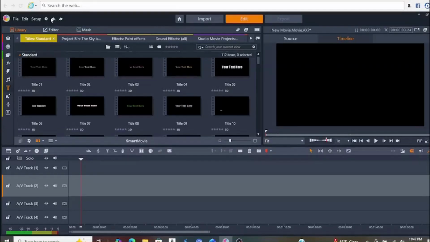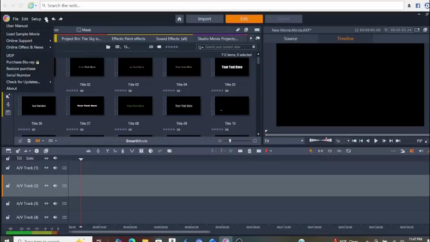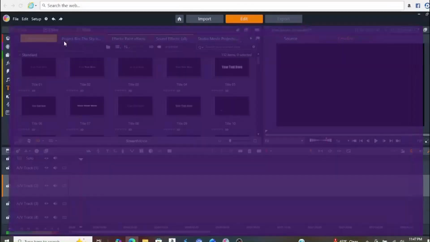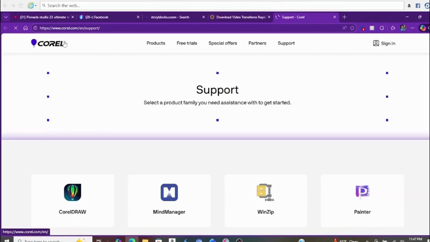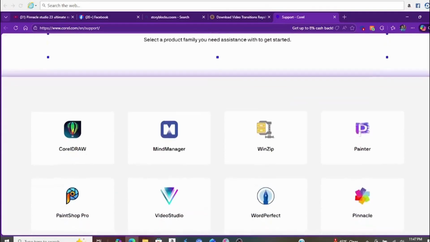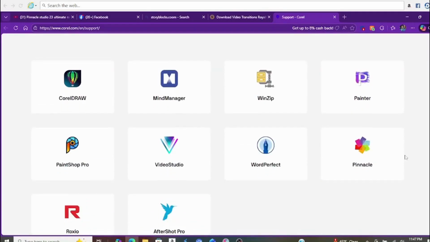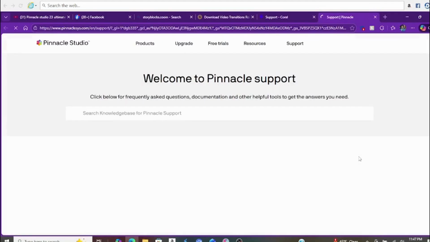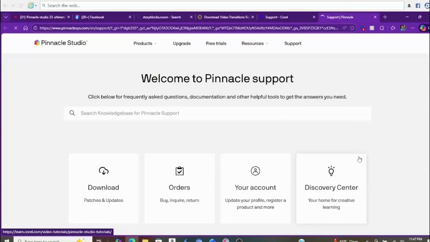Then go back to Help, go to Online Support and Technical Support. This will take you to the Corel Support website. Scroll down, look for Pinnacle. Click on that, and that will bring you to another page. Click on Download Patches and Updates.